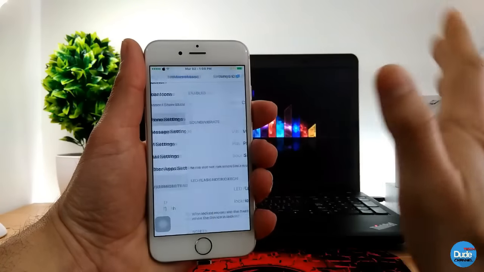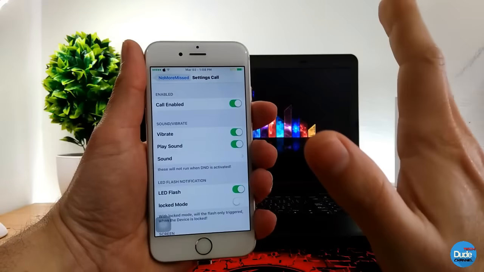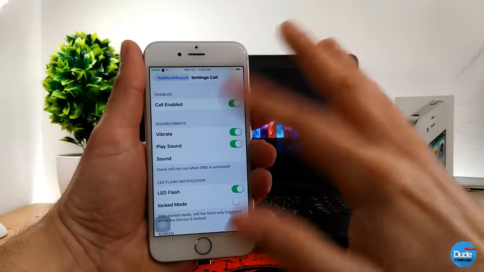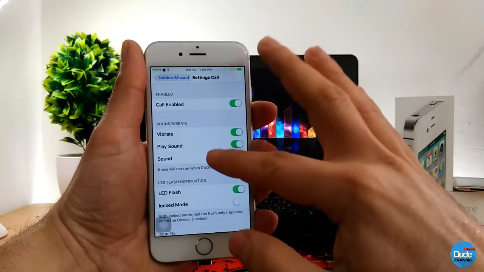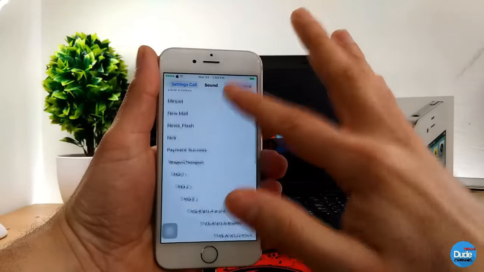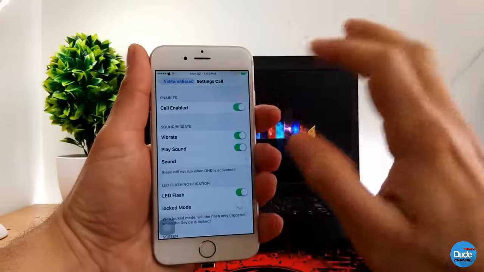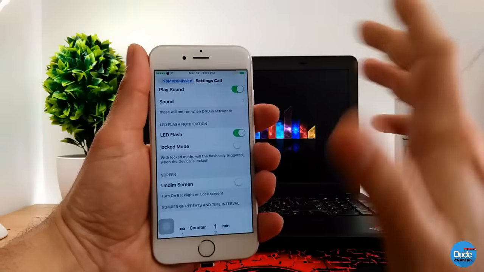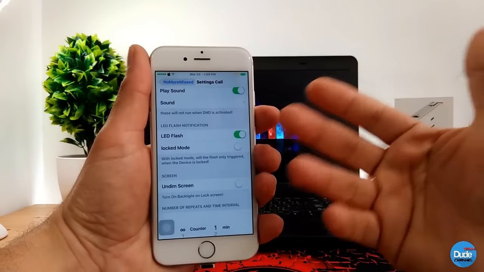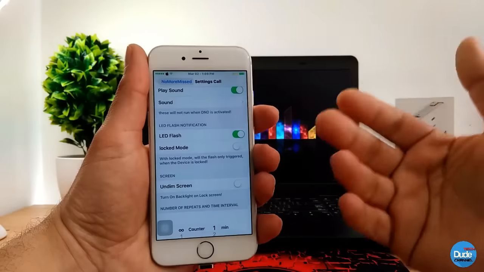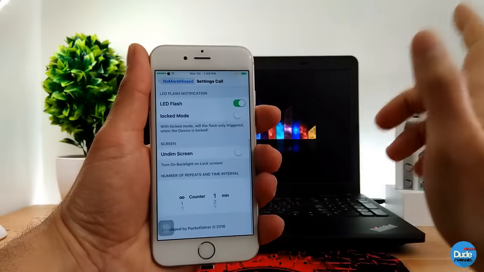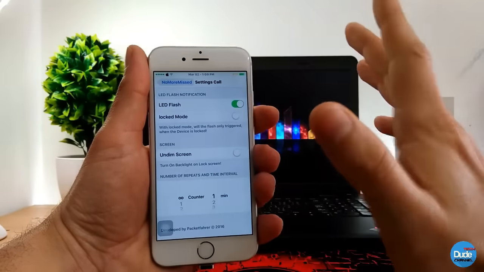If you go to the settings here on phone, you can enable the phone call. In the vibrate and the play sound options, you can change the sound because it's going to give you more than one sound. So you can pick the sound that you like from here. There's also the LED flashlight if you want to enable that, and the locked mode, you can just enable that, and there is more stuff.